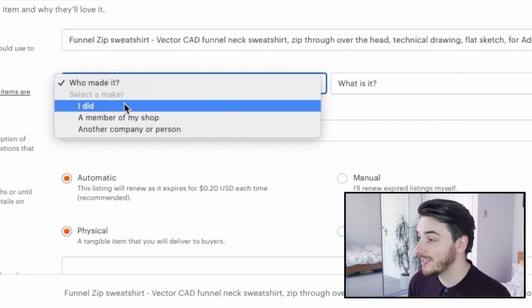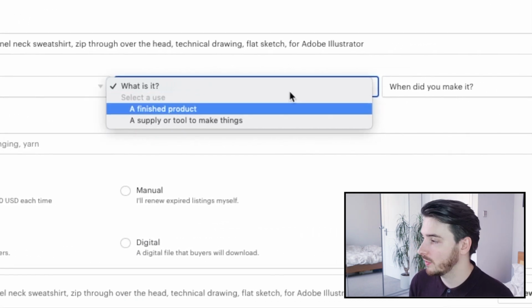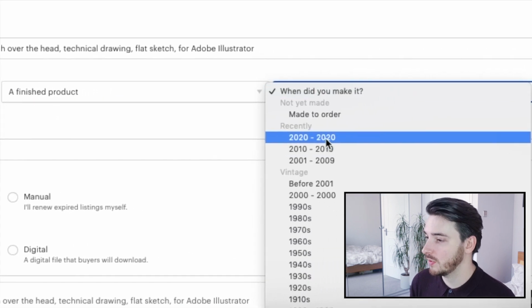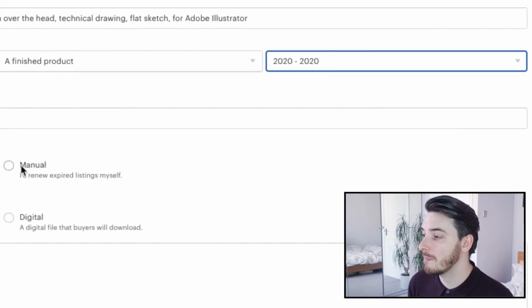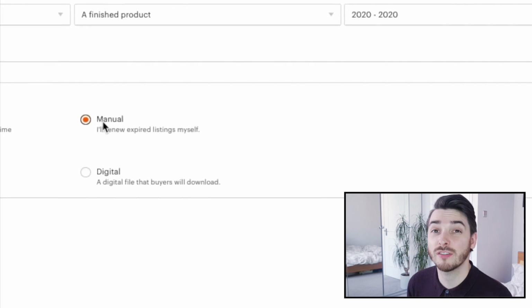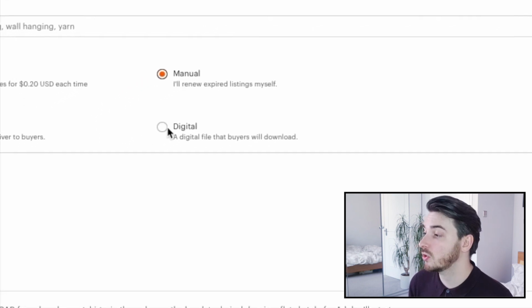Who made it? I did. What is it? A finished product. When did you make it? 2020. I always put it on manual in case it doesn't sell and I don't really want to put it on again, and it's a digital download.